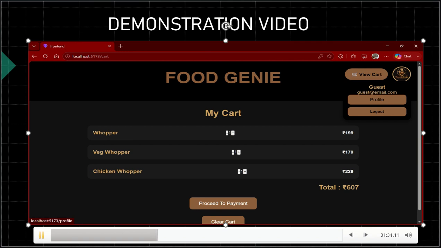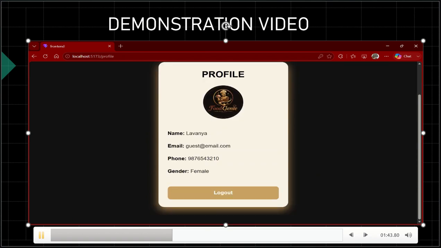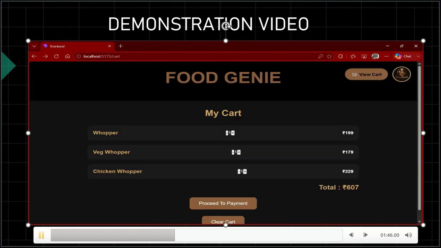Here users can see the profile. Next, I open the profile page. Here users can update their personal information. Users can also log out securely using the logout option.